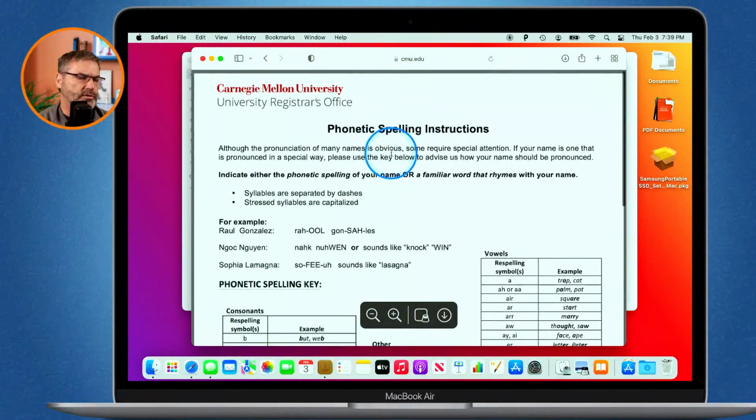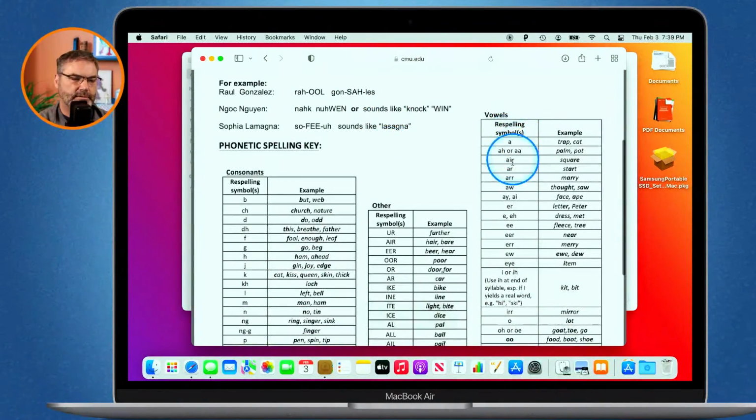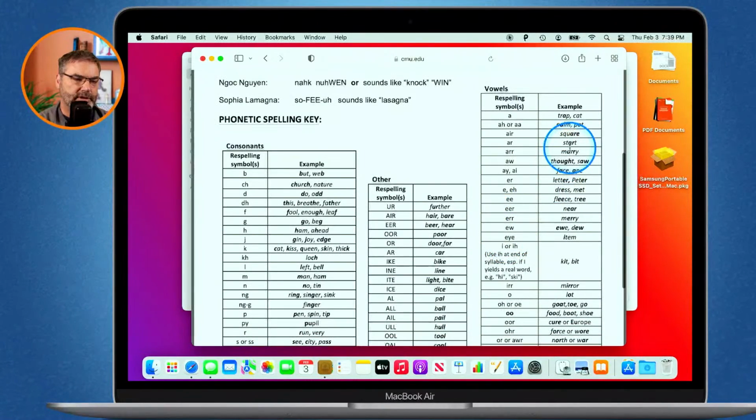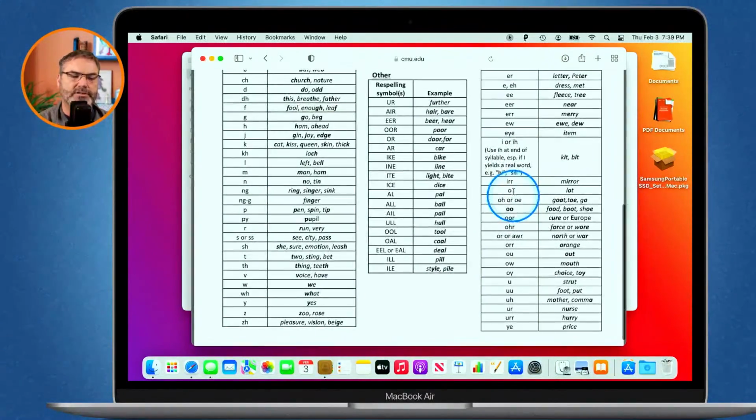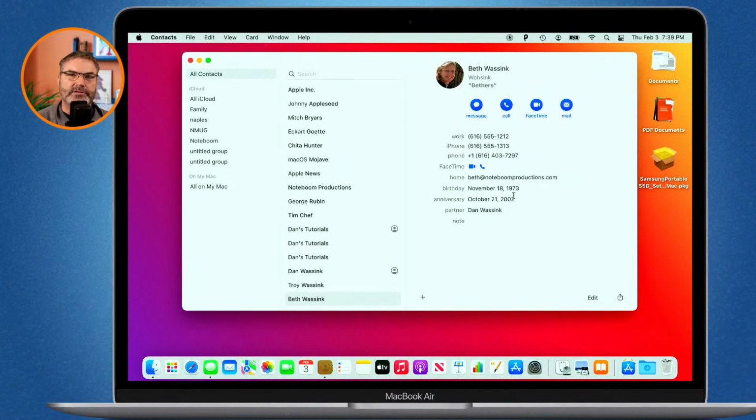This came from CMU, but basically here is how you would spell it phonetically. If you want to have R, A-R, obviously, or aw, like thought, so A-W. So just get the phonetic spelling and spell it how you think it should sound phonetically. And then Siri will actually pronounce the name right. That's the best way I found to do it.